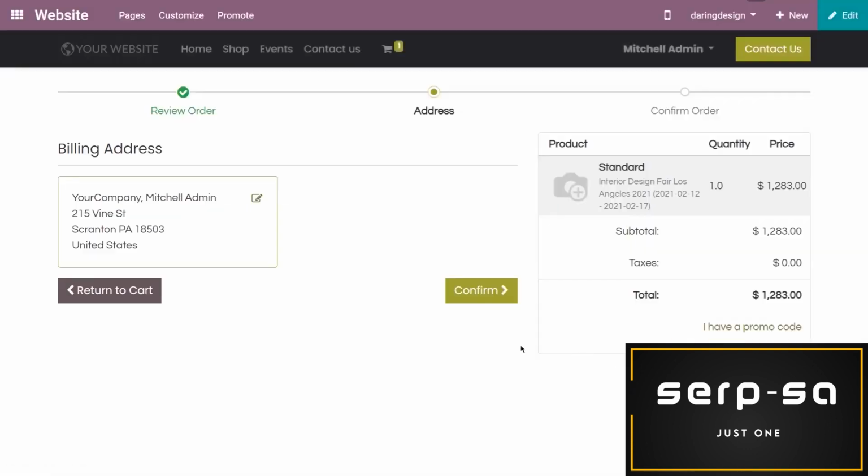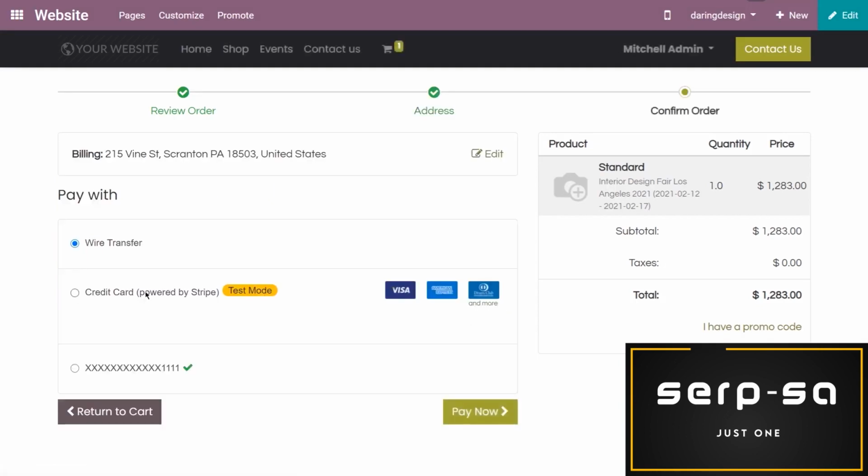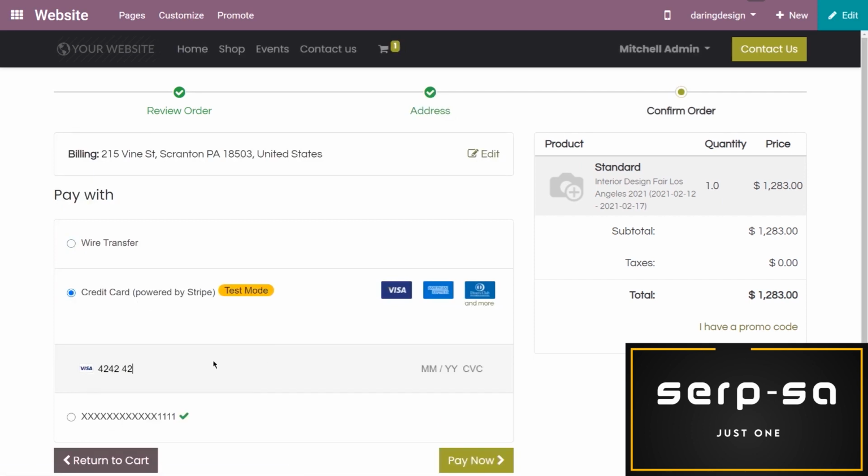All right, so since this is a ticket that is kind of expensive, actually a ticket which people have to pay for, we're going to process this as if we were purchasing a product. So we're going to confirm our address. We're going to pay with Stripe. Let's put a valid date maybe. And then we're going to pay now.